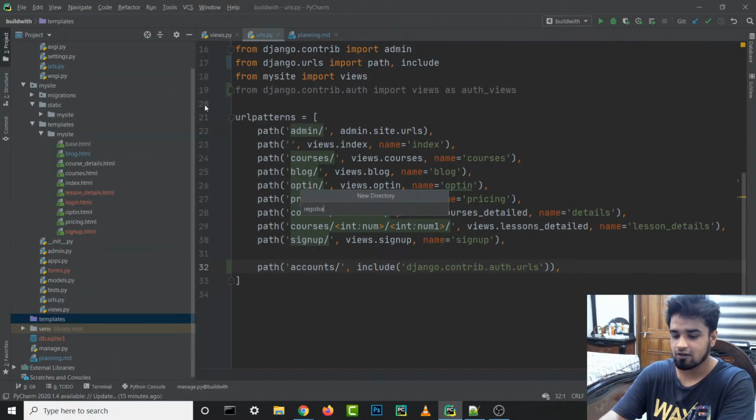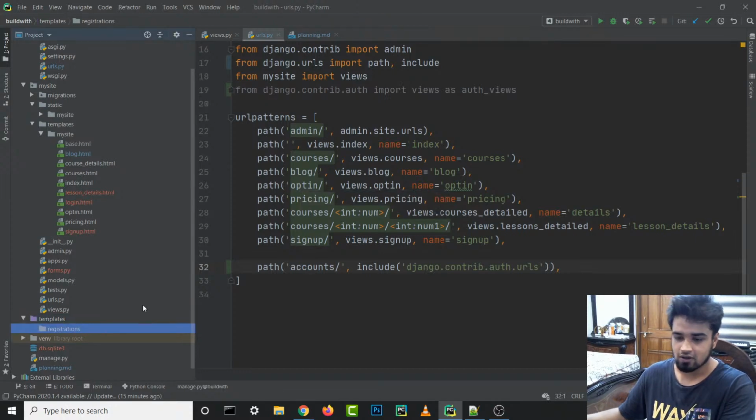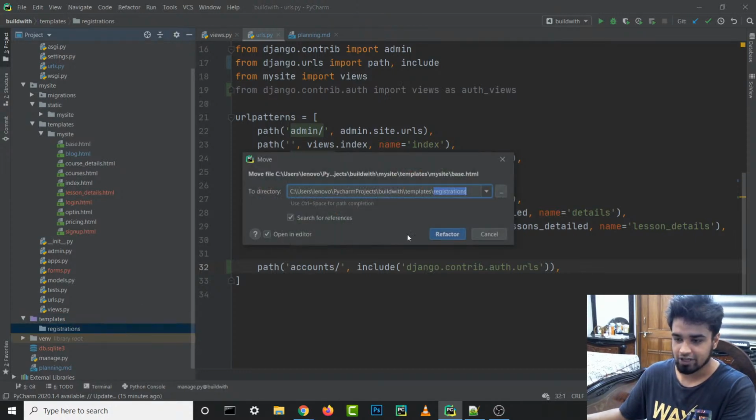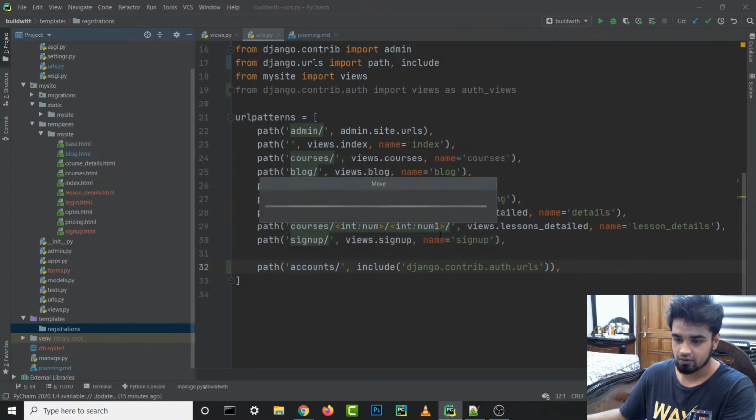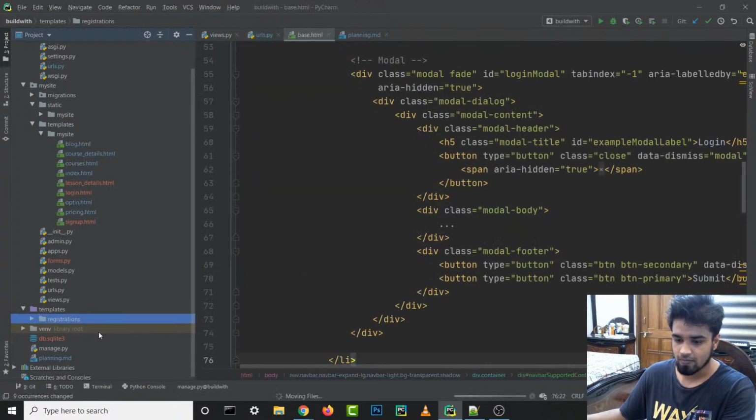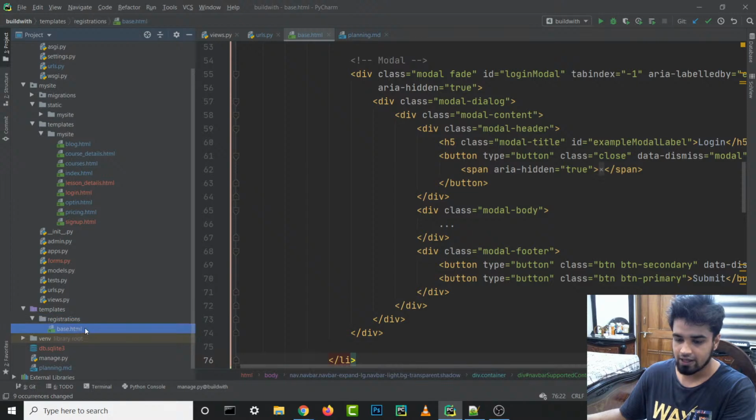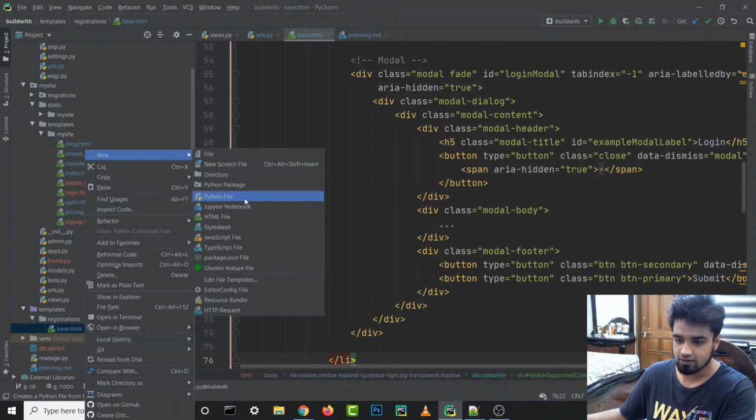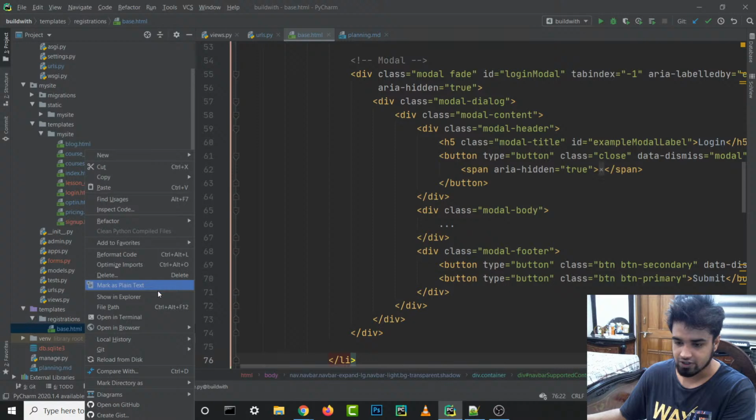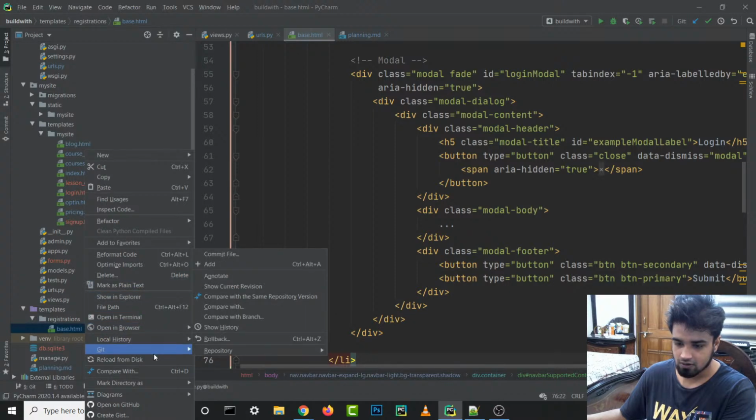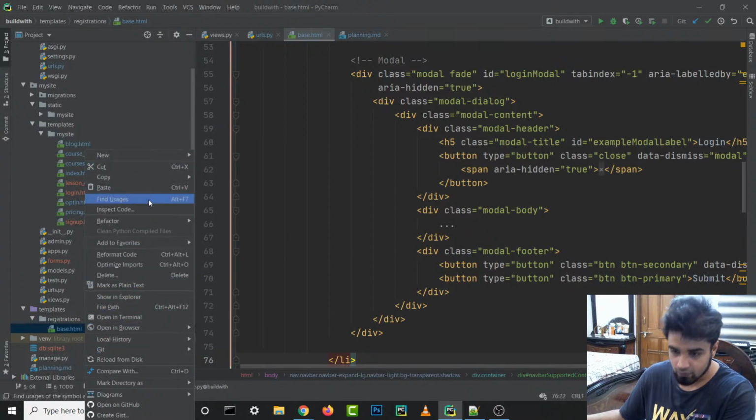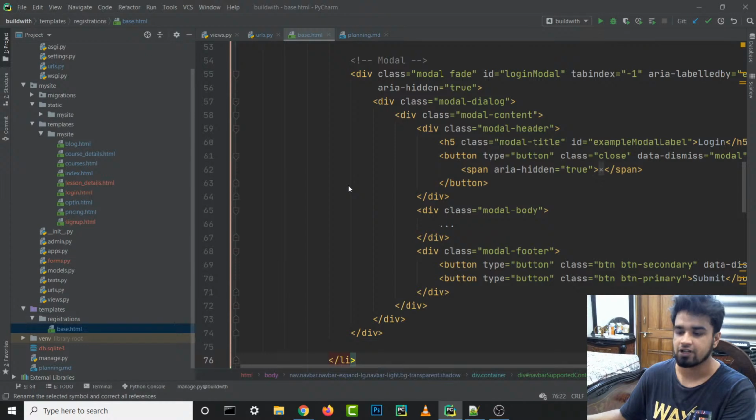Registrations. And then we are just gonna copy our base.html over here, inside the folder, and then we are just gonna rename it. Let's refactor it. Where is the refactor option? Yeah, refactor, and then we are gonna rename it and actually call it login.html.